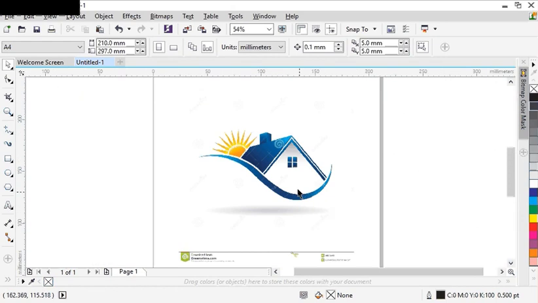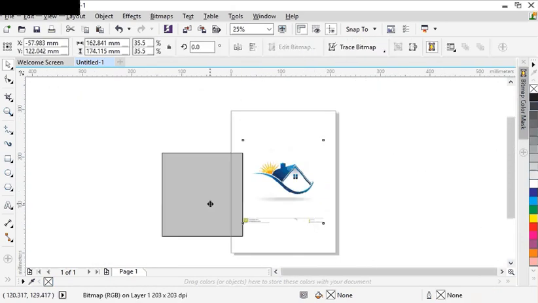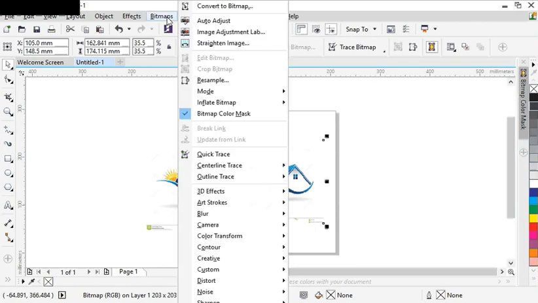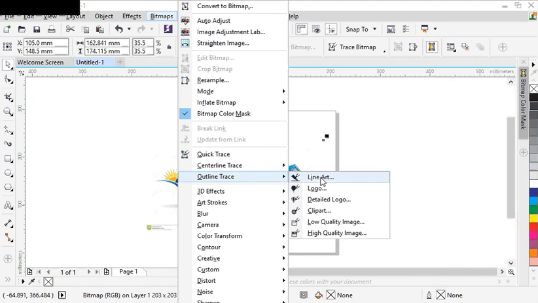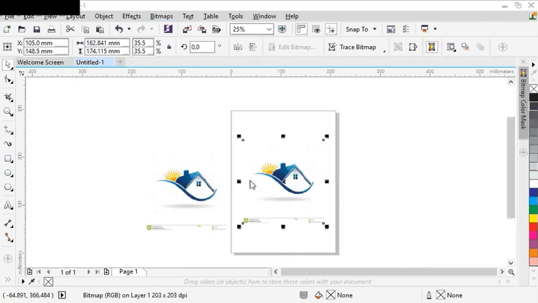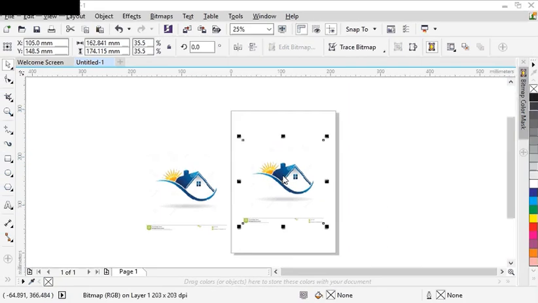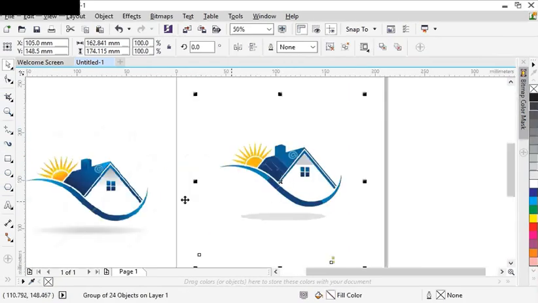Now I'm going to click on it. I'll duplicate it. Now on this part, you are going to come to Bitmap, then Outline Trace. You can come here to Quick Trace, or make use of Line Art, but since I'm going to make use of Quick Trace, then from here you give it a little time, it's going to load. You can see it has loaded. Now you can see the new image.